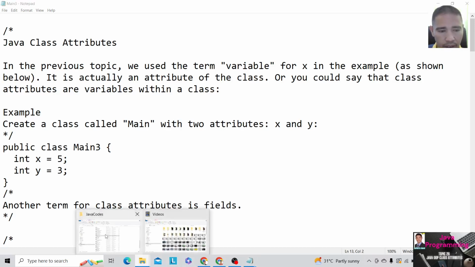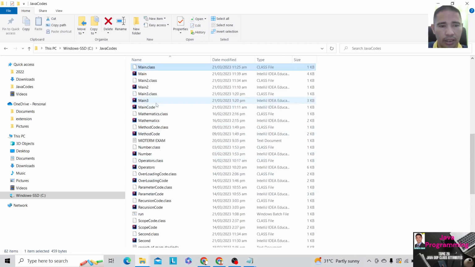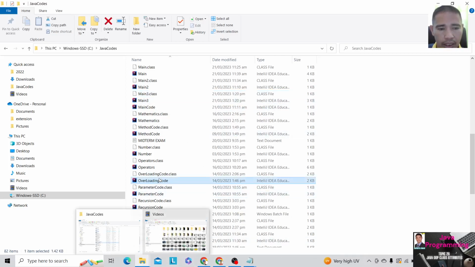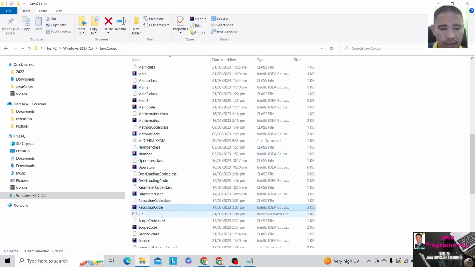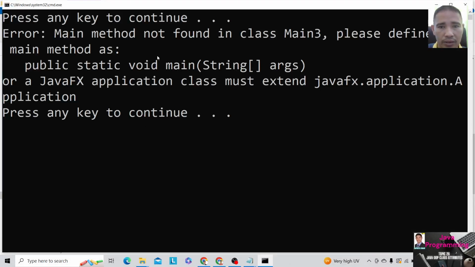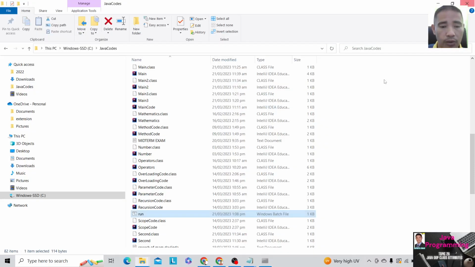Let's try to look at our code, main3. There you go. This is our main3, and by compiling that, we were able to create a main3.class for that particular program. The error that you see states that there's no main method in main3. So there is no such thing as public static void main string array. That is not a real problem, it's okay, because we were able to create a class for that particular program.